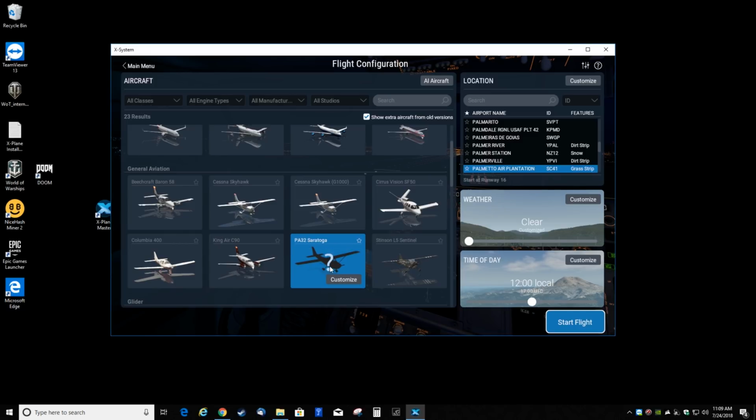Planes that have not been updated for version 11, this is what you would see, this question mark thing for the thumbnail. So I don't know if I have an old version of this plane or not, but that's sort of atypical. When you buy one that's updated for version 11, you should see a thumbnail like you see for these other ones.